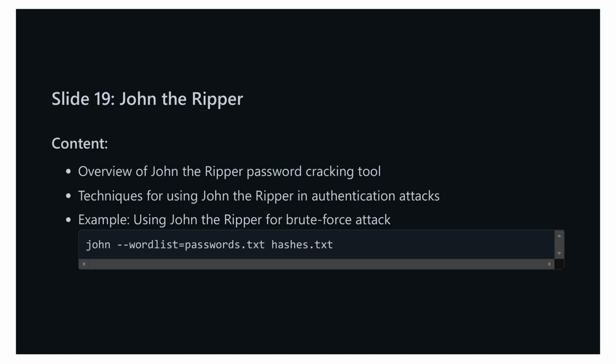For example, a common use case for John the Ripper is performing a brute force attack. The command for this would look something like this: john --wordlist=passwords.txt hashes.txt. In this command, --wordlist=passwords.txt specifies the word list containing potential passwords, and hashes.txt is the file with the hashed passwords we're attempting to crack. By leveraging a comprehensive word list, John attempts to match each password in the word list against the hashes.